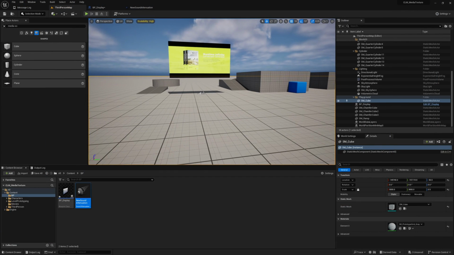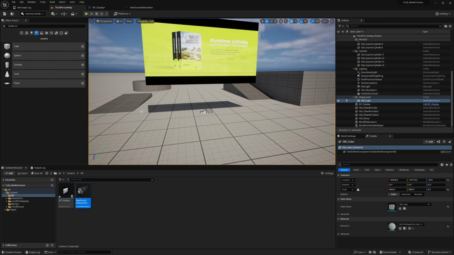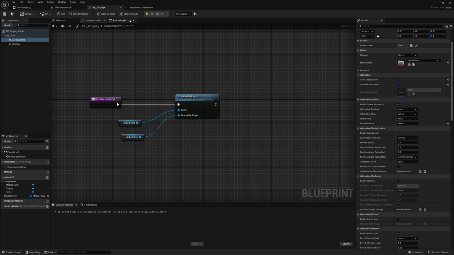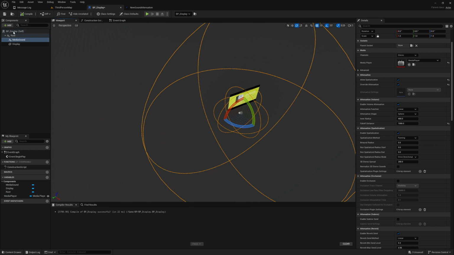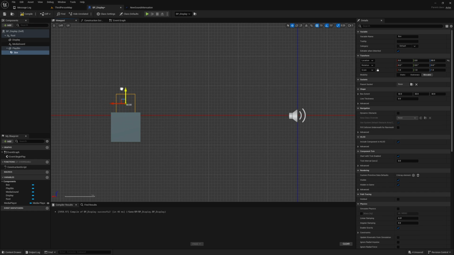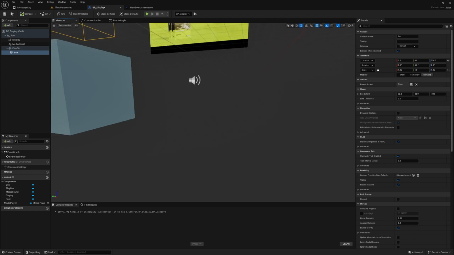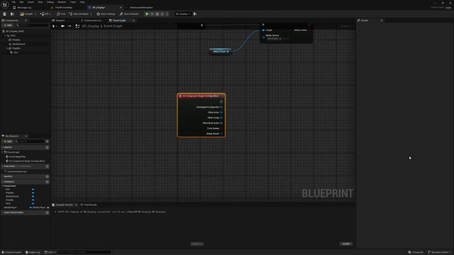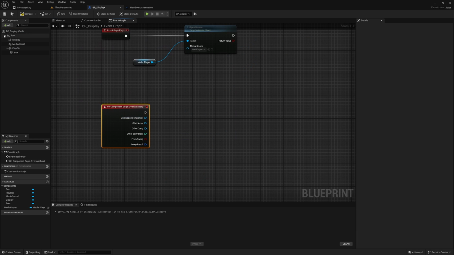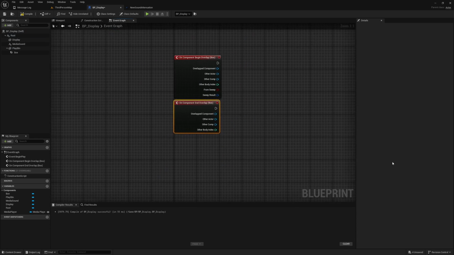Okay, so the next thing I want to do is add in a play button. So let's do something like this. Here I'll add a cube like this, and then on this collision let's add on component begin overlap and on component end overlap.